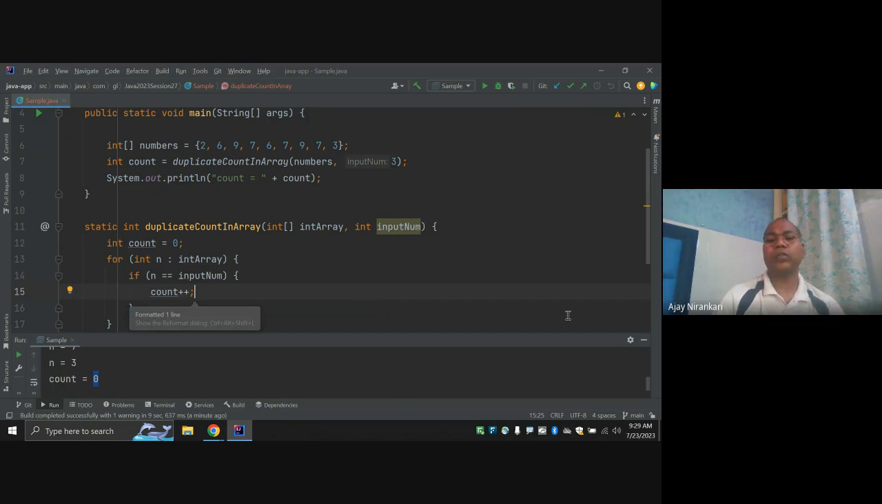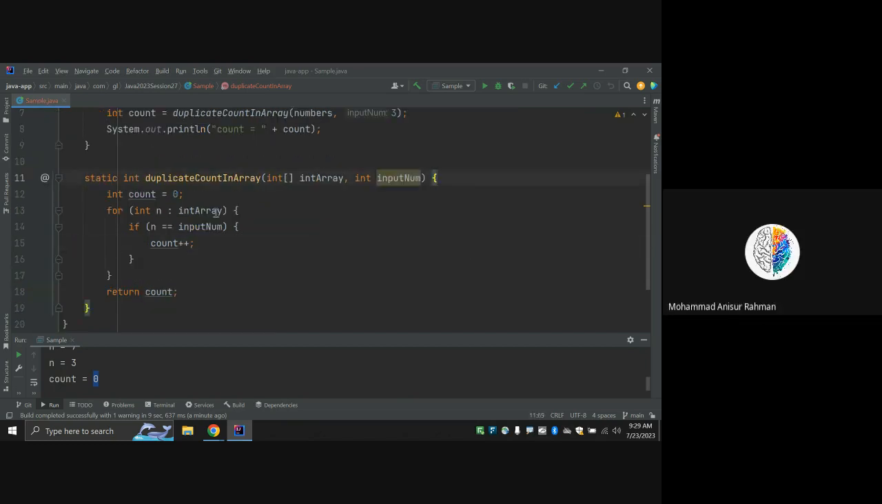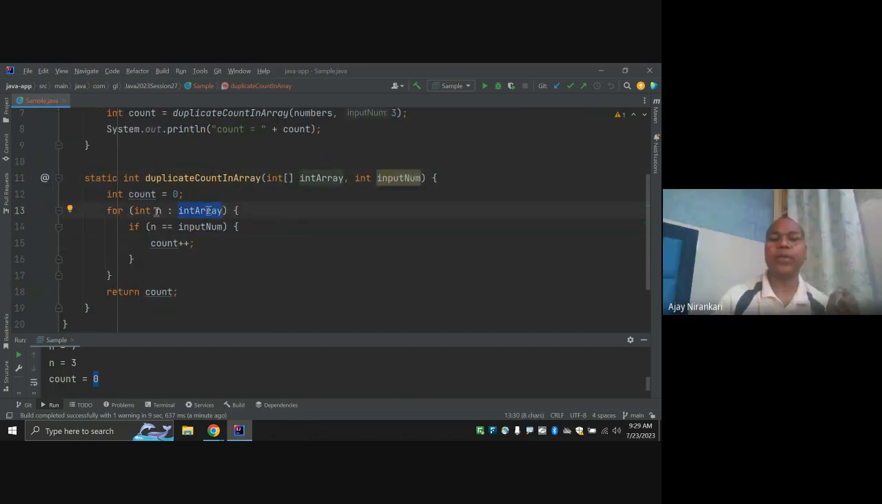Till now, any doubt? No. I'm just reading each element from this array and checking whether my element of the array is matched to the input array or not. If it's matched, then count increments. And in this way, you are able to find the duplicate count of one input number, right?